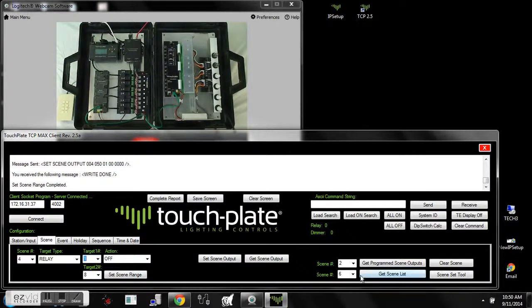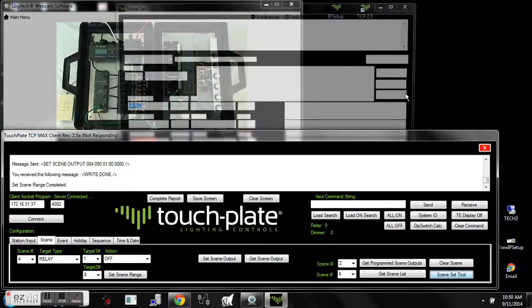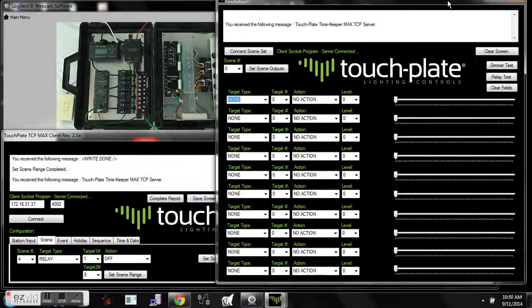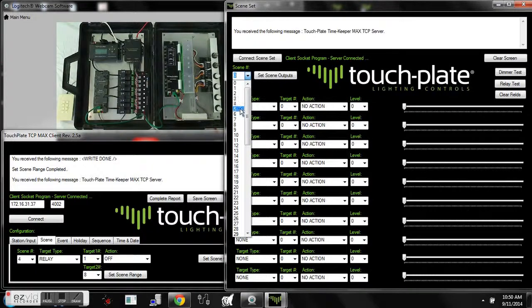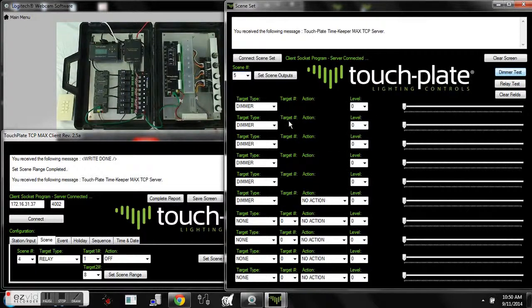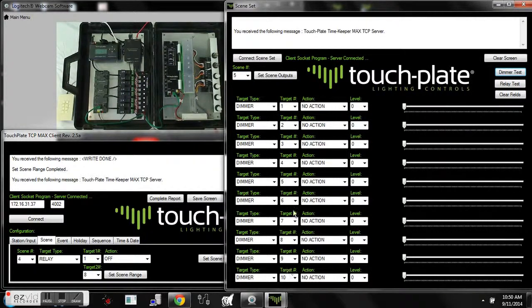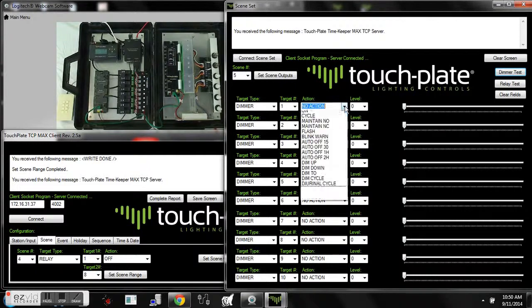Last option is to use the scene set tool, and this is mainly for using dimmers to custom set dimmers to certain levels. So this has the slider options. So we'll first off select our next available scene. We'll go to scene number 5. And up here, I'll go ahead and hit the dimmer test, which is going to pre-fill all these fields, dimmers 1 through 10. And I'm going to select a dim 2.